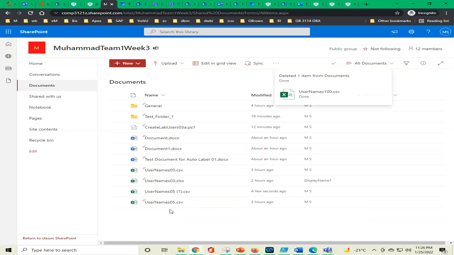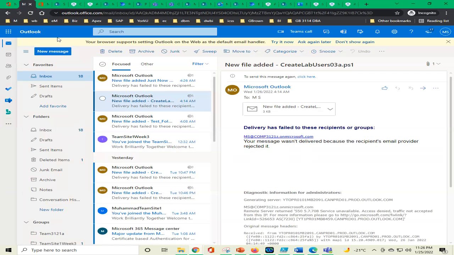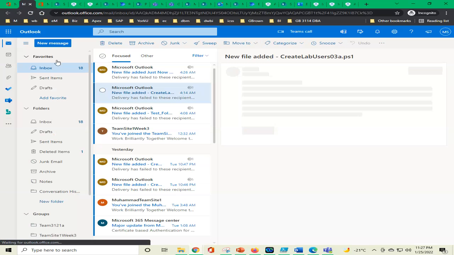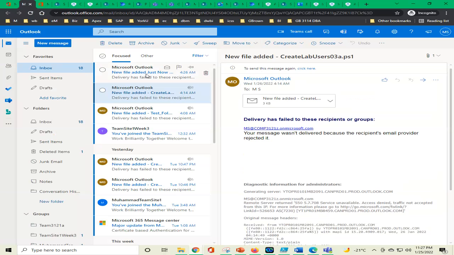Now I don't have 10 and 100 file. Now I upload file number 10 and see what happens. Okay, first let me see if there is an email for deletion. I just refresh the page and see if there is any. Microsoft Outlook, new file added just now.